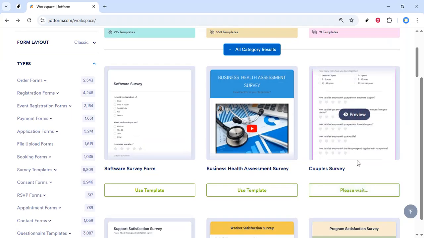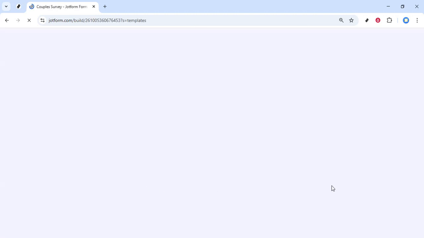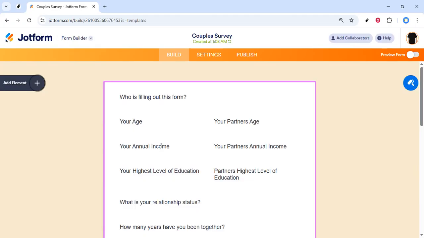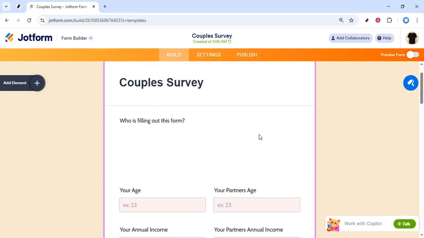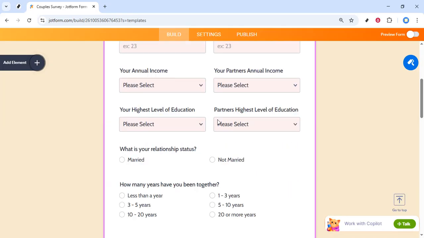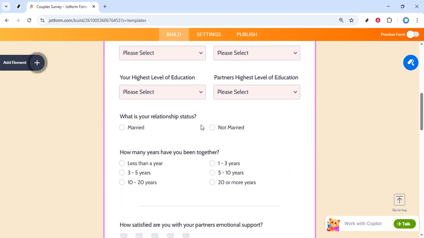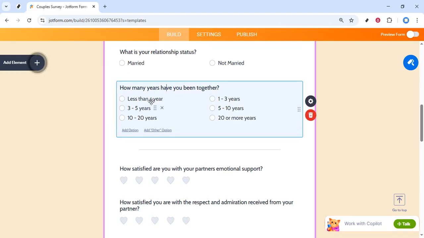Now you're ready for the most important part, customizing your survey. In the editor, you can click on any question to change the text, adjust the type of answer field, or remove it if you don't need it. You can add new questions from the Form Elements panel, rearrange the order by dragging and dropping, and update the title and description so they clearly explain the purpose of your survey. Take time to check that your questions are clear, concise, and in a logical order for your respondents.